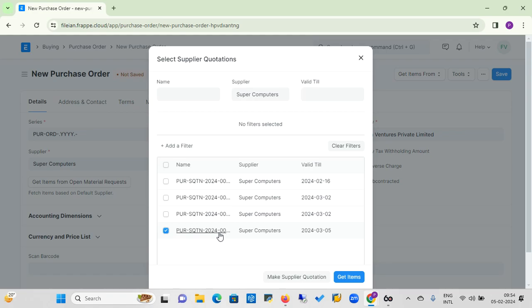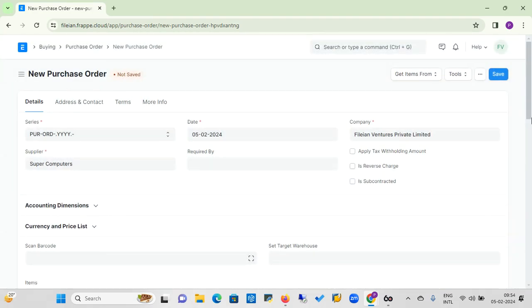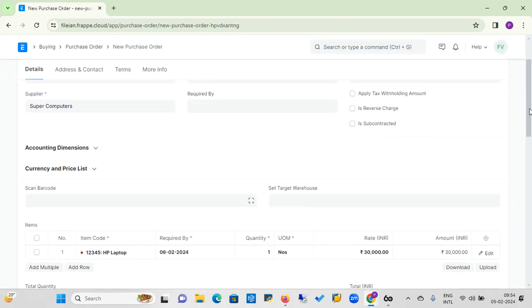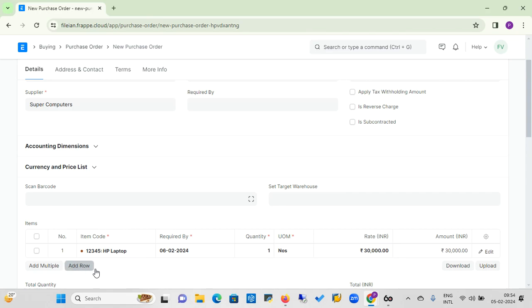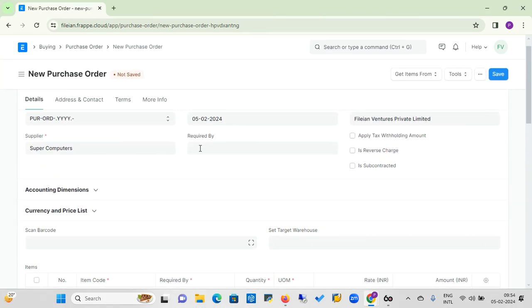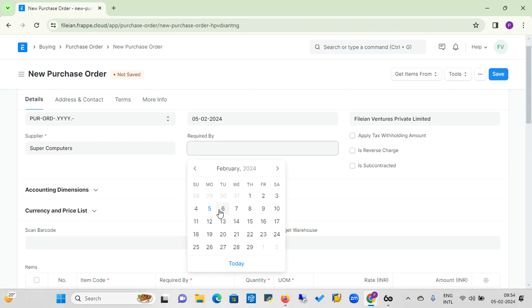So this is my latest one, so I'm clicking on this, and now I click on get item details. Once you click on get item details, you will get the item from the supplier quotation, and here my item will be listed on the item table. The rate will come from the supplier quotation, and now I am entering the required by date, which will be tomorrow's date.